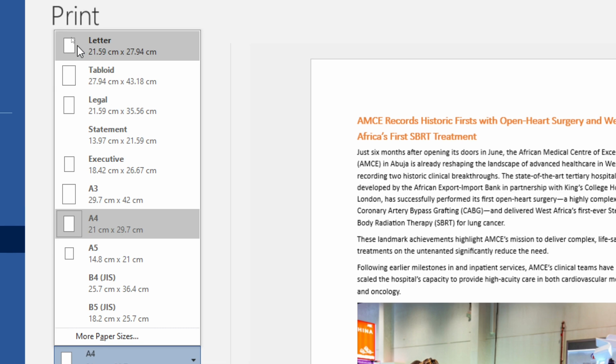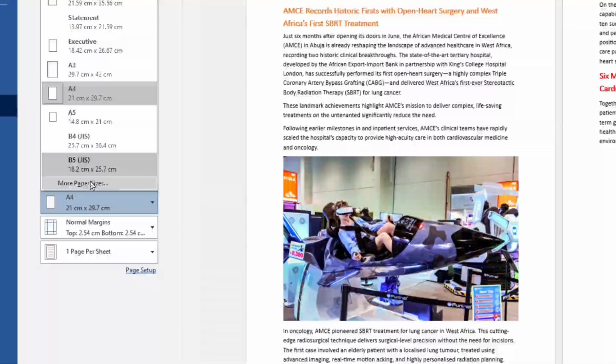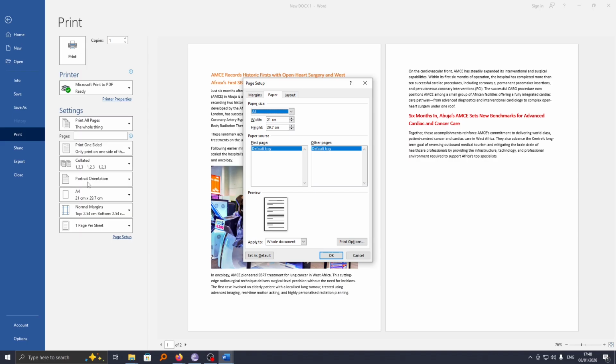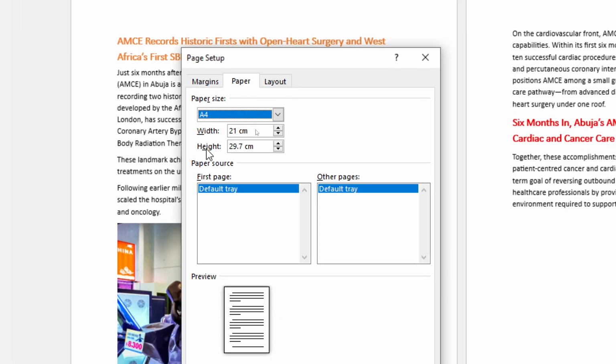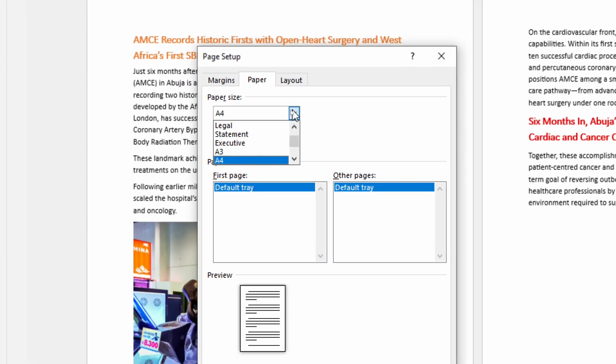We have various sizes such as letter, tabloid, legal, statement, executive, size A3, A4, A5, as well as B4 and B5. Should you want a customized size, just go ahead and click on more paper sizes, and this will give you an option to choose the width and the height of your choice. Once you are done, go ahead and click on OK, or you can also just choose the paper size from here to see all the available paper sizes.